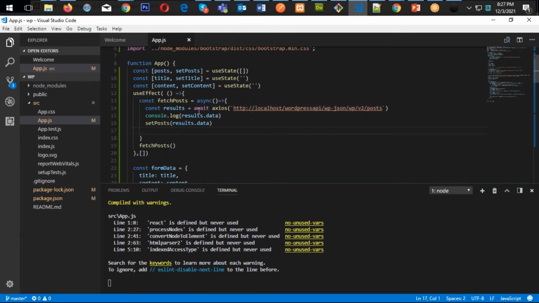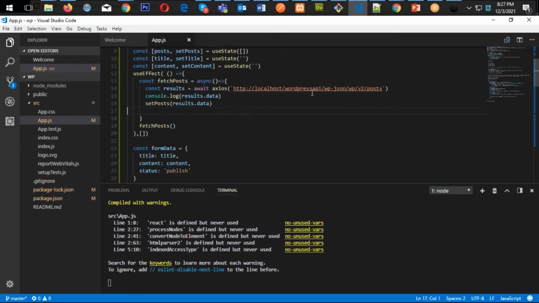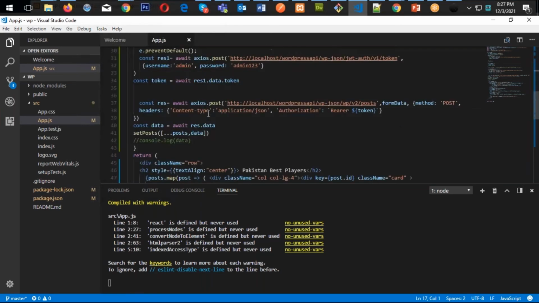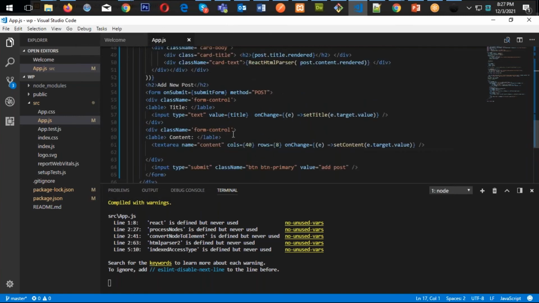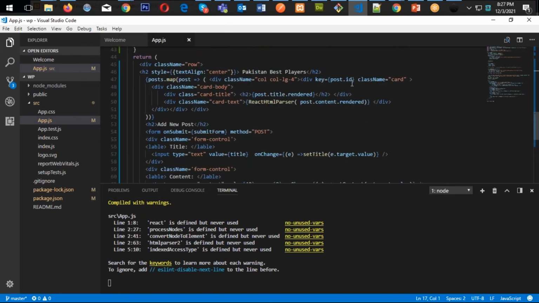That's the same URL. What it will do is fetch the data from this API, and here I am showing it. I am mapping it here, and I am showing the two things for it. This is the bootstrap stuff, so forget about that. This is our main thing. I am fetching the title from that post, and I am fetching the content from that post.